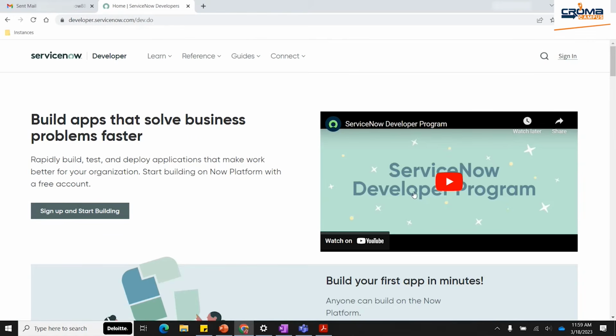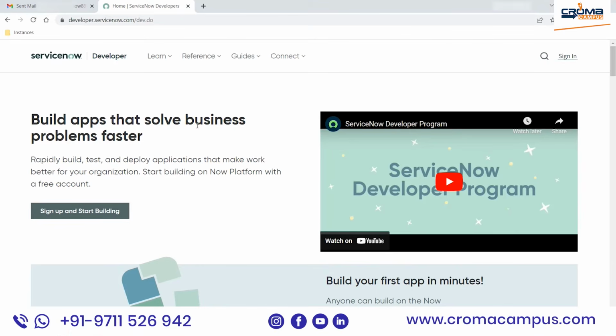Can we access this through our mobile phones? You can access it through mobile as well, but I would recommend using your Chrome browser. The mobile version is different. In the mobile version, you will not be able to see the developer interface of the platform. It just gives you an interface to see what requests are created, how many incidents are created, what your assignments are. It doesn't let you code in the backend.